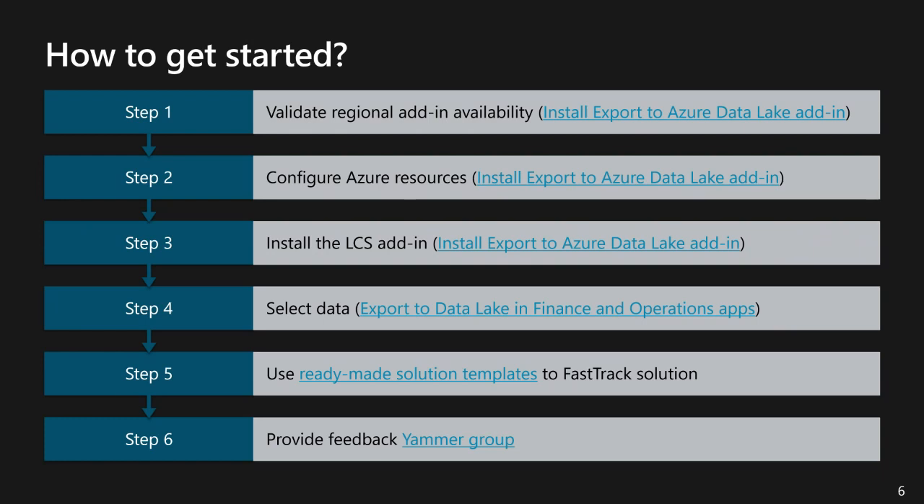Next, the add-in that enables the microservice is installed in specific environments, and during the installation process, you'll specify those Azure resources just mentioned. Once installed, you'll select Data for Export, and then the system will manage the export on an ongoing basis.